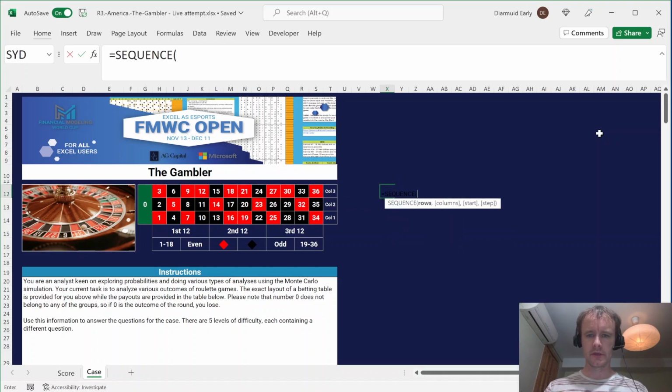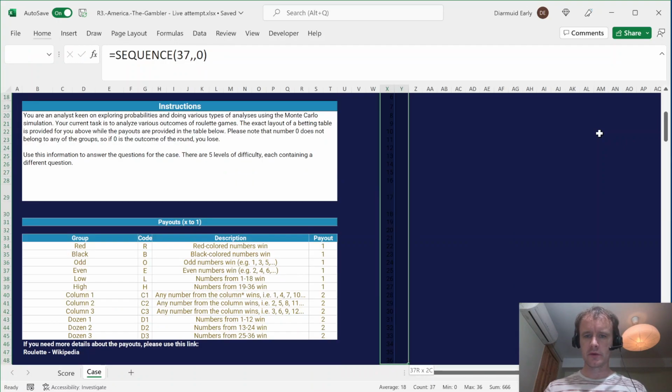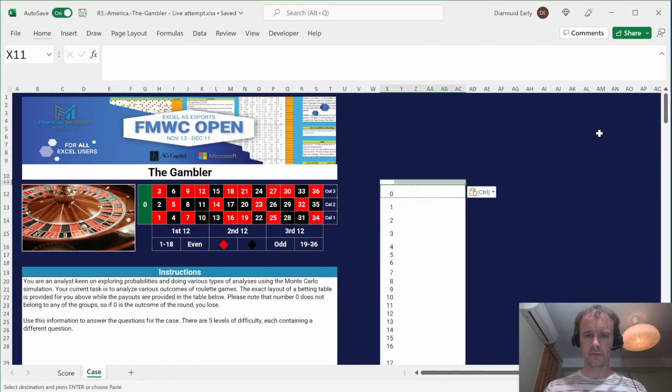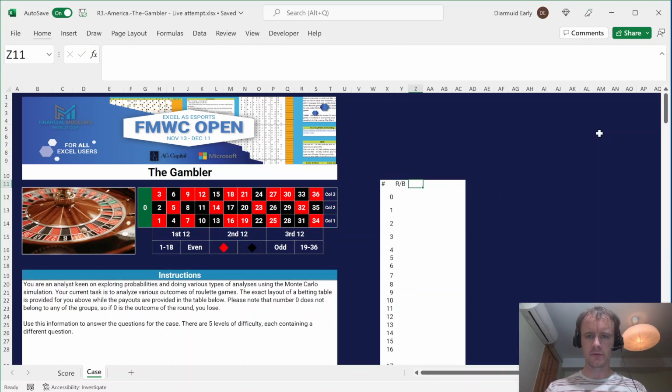We'll do sequence. So I want 37 rows starting from 0. Obviously unblue them, unblue that as well. So this is going to be number. Oops, let's just fit that. So then I'm going to want, is it red or blue? Is it odd or even? Is it low or high? What column and what dozen?